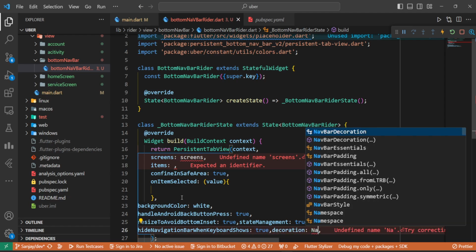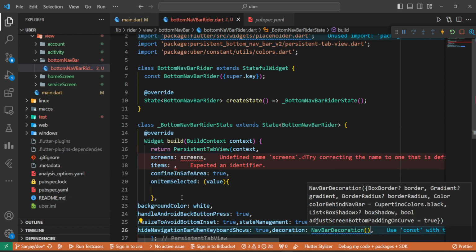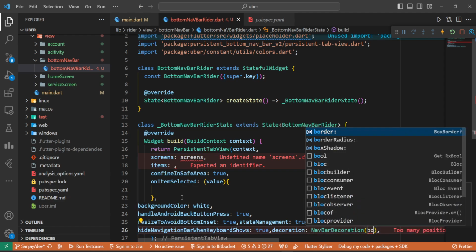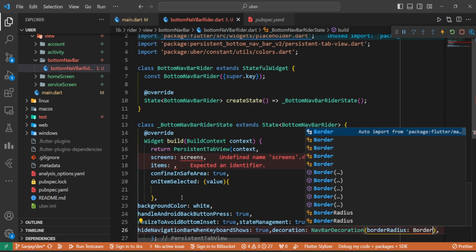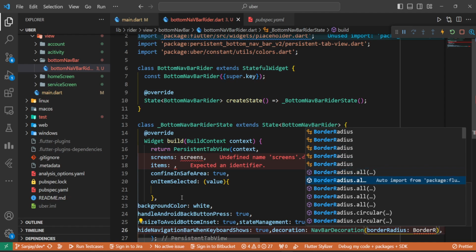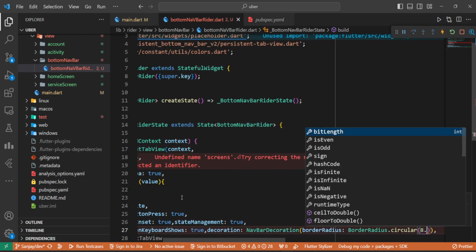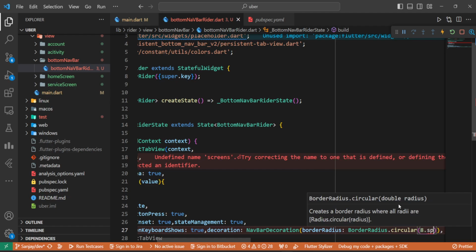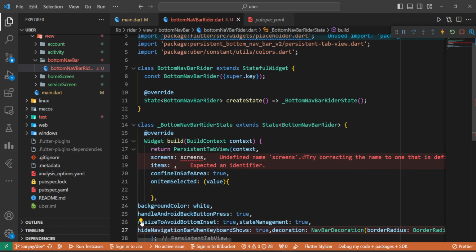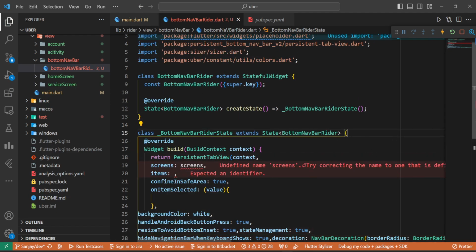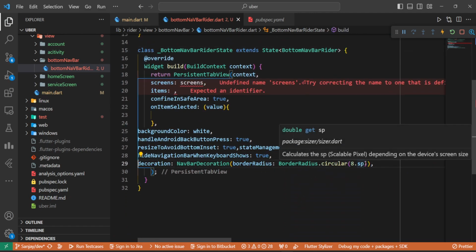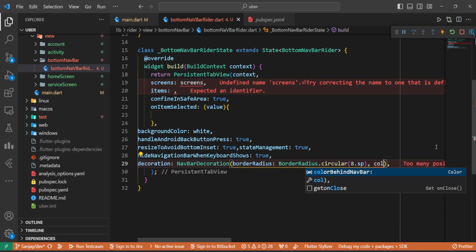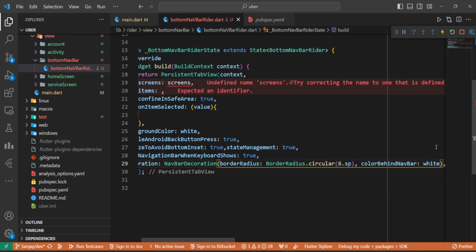Decoration, we will go with nav bar decoration, and here it's going to be border radius dot circular 8.sp. So for this sp stuff, we do need to introduce the sizer package. And yeah, let's press enter and arrange that. So, and the color navbar, it's going to be white.